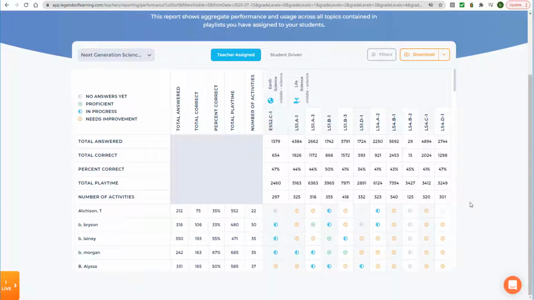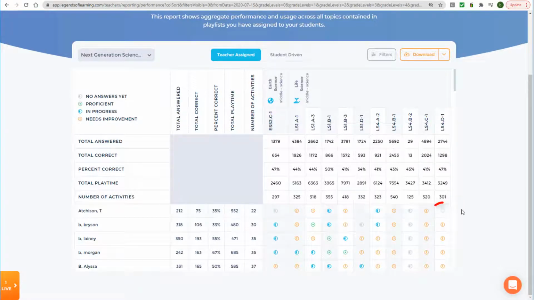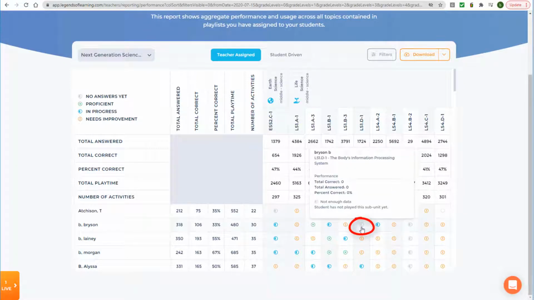All standards I've assigned are listed along the top of the table, and each student has icons that represent their performance within each assigned standard. I can hover over any icon to see the data behind it. An empty circle indicates that the student has not started an assignment in this standard. A half-filled gray circle means not enough data. The student has started an assignment in this standard, but has not yet answered any questions.